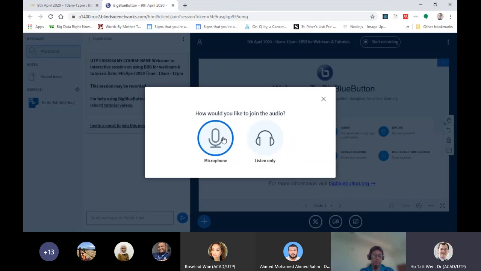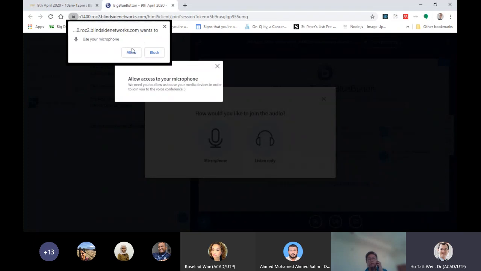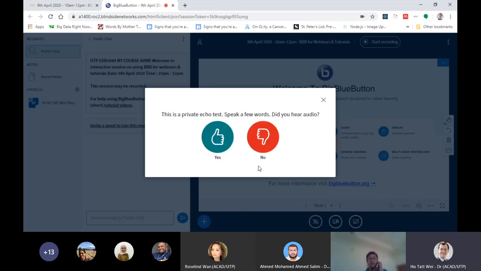But you as the lecturer, the presenter, you should click on microphone. Okay. Then of course your browser will ask you to allow, so you just click allow, and then it will take you to a screen where they will do a little bit of tests. So that's where, at this private echo test, you keep speaking and you should be able to hear your own voice through the microphone. And if you can do this, the audio is good, you just click yes. If you cannot hear yourself speak, that is, you don't hear your voice coming out from the speaker or from the headphones, you should click no. So right now, the echo test, I can hear my voice, I click yes.